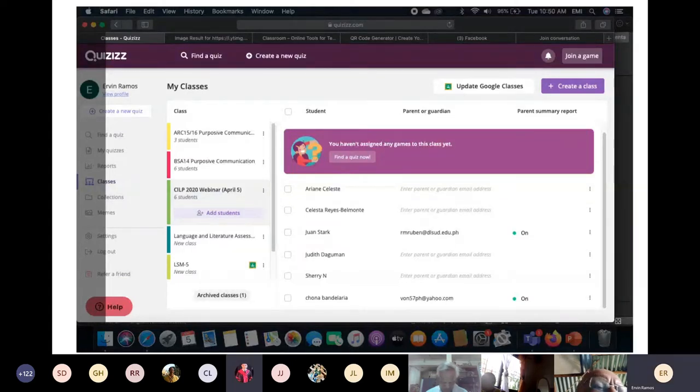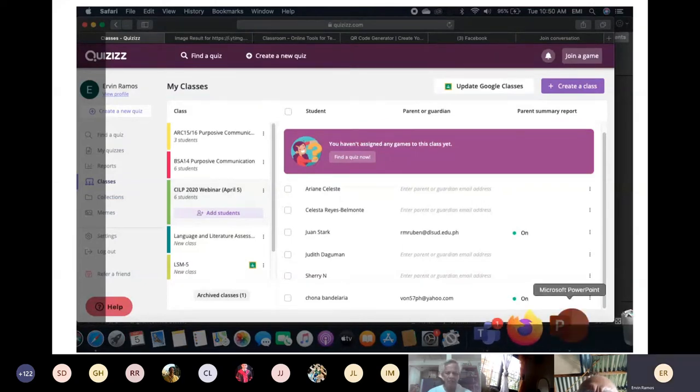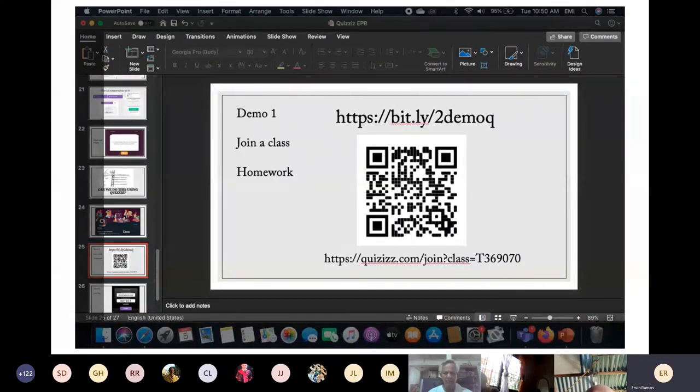We could also try the live one, which I think would be a bit more fun. You could still do this later. So just go to the website or scan the QR code or use the access code, which is T369070.